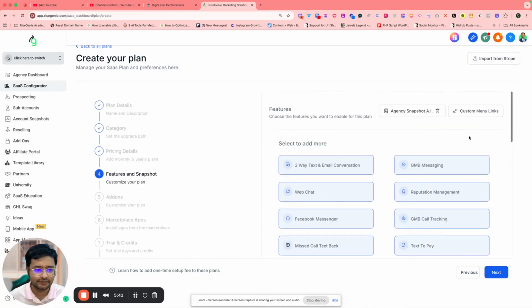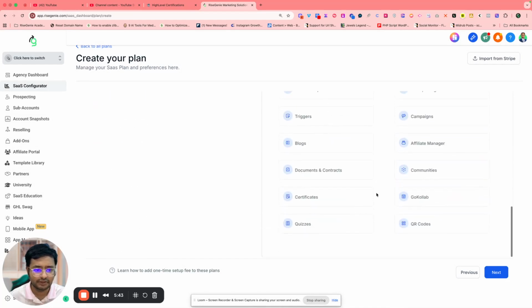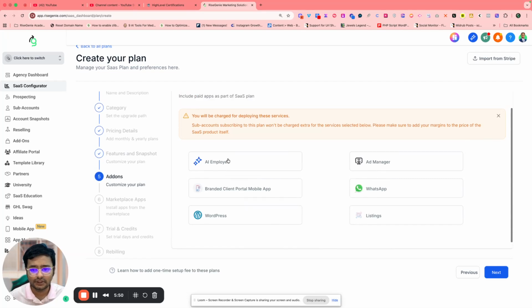Now, if you scroll down, you can see these are already connected. If you scroll down, these are all the other features. I'm not connecting those here. Now, click on next, and it will take us to the add-ons.